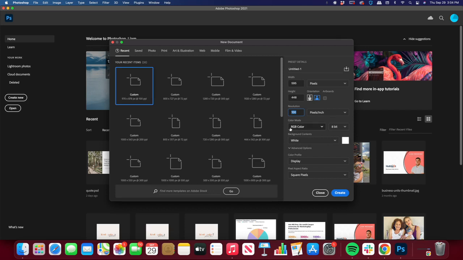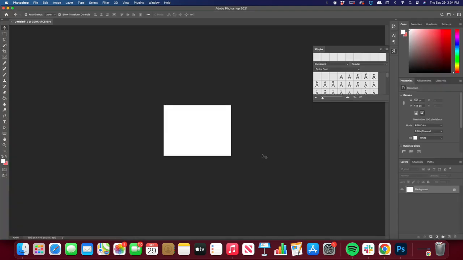We're going to go ahead and do RGB color code. The difference between grayscale and bitmap, I'm not really sure, but CMYK is the one that you use for print. RGB is what you're going to use for the web. So RGB is good. We can go ahead and just use a white background there. We'll hit create. So once it creates our layer here, we can see that this is the exact size that the image is supposed to be.